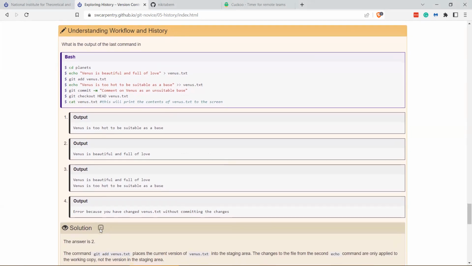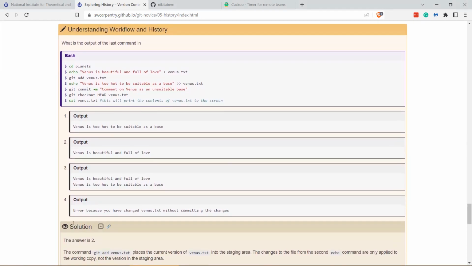Just to be clear, in this order, the answer is 2. It all depends on when we put something in the staging area.